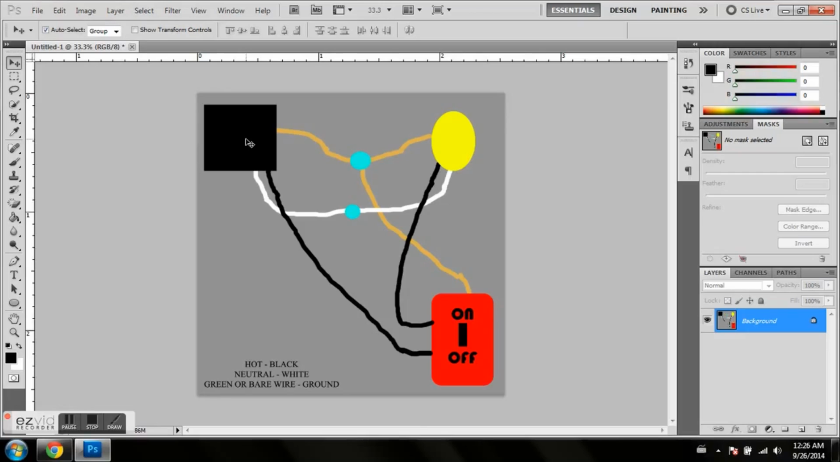So the first thing you're going to want to do is figure out what is what, and I have that labeled down here. Your hot wire is going to be your black wires, your neutral is going to be your white wires, and your green or bare, which is going to be a copper wire with usually no plastic around it, is going to be your ground wire.